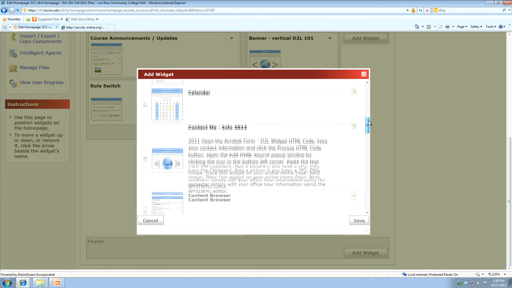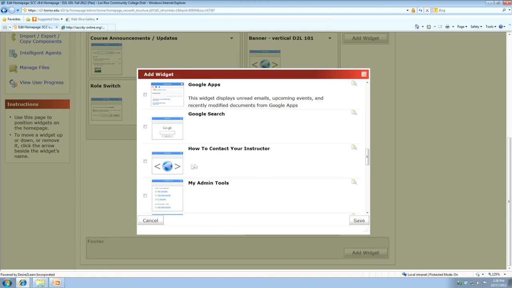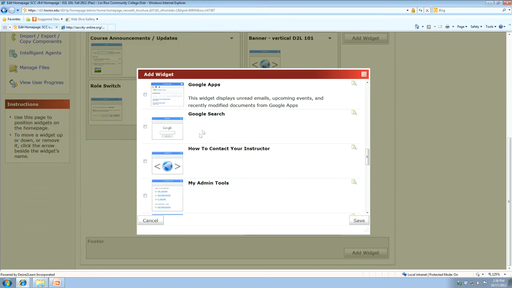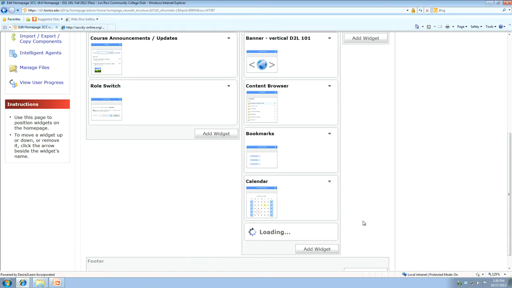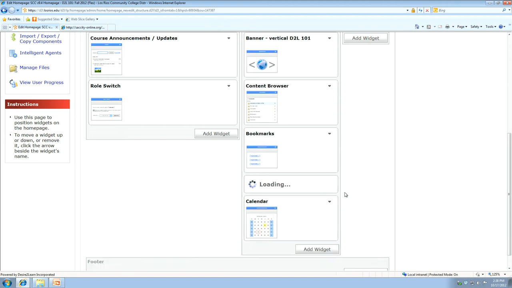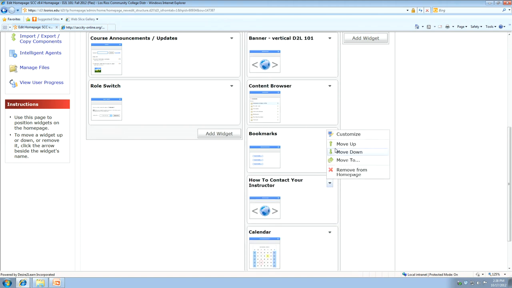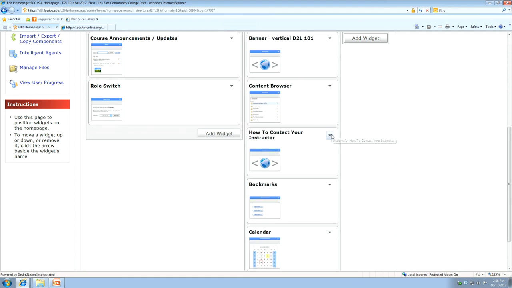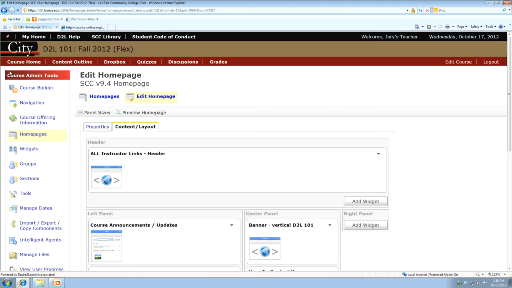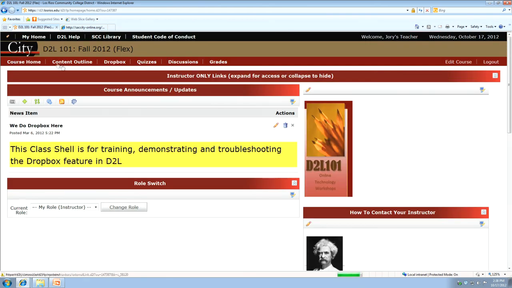and now I'll add a widget. I believe we called it How to Contact Your Instructor. Here it is. If I wasn't sure, I could always preview it using this icon here. There it is. Check the box, click Save. That's added, and then I want to move it up a little bit. Okay, and now let's go back to Course Home and see what this looks like.